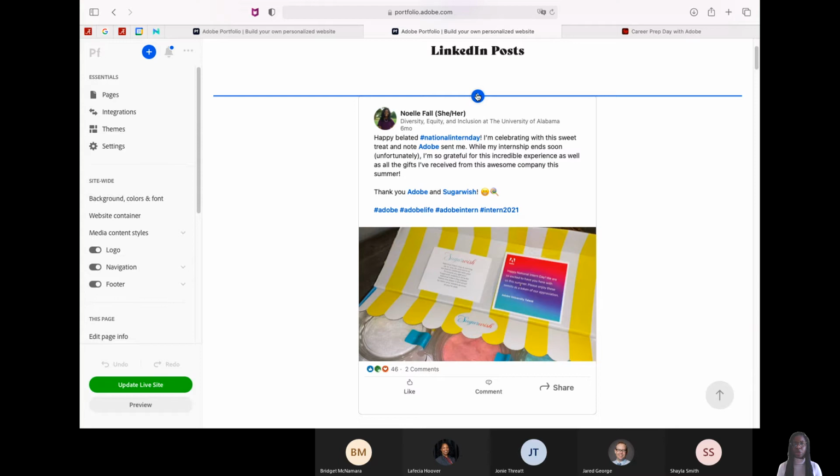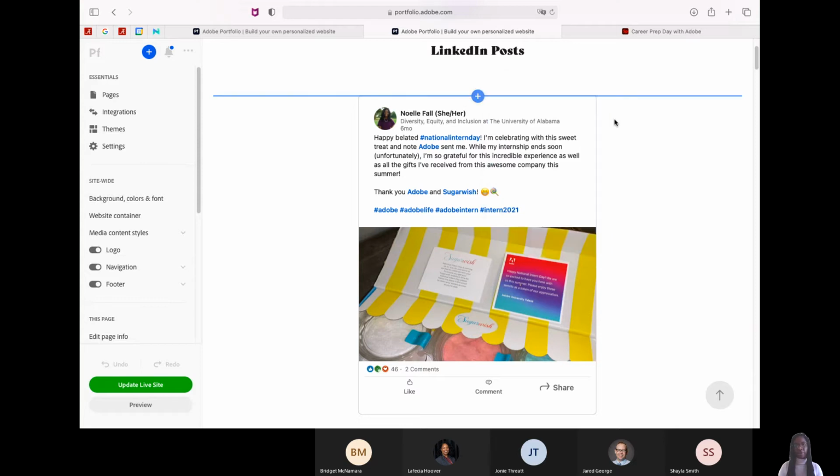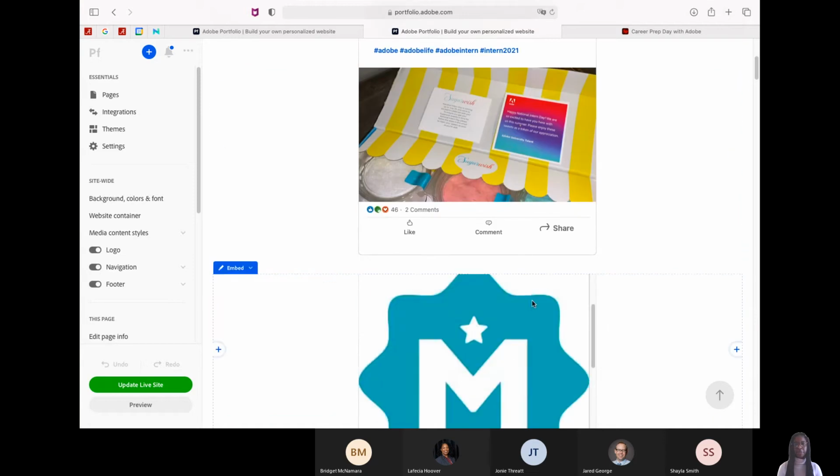All you have to do is go to whatever post you want to embed, click on the three dots on the LinkedIn post or the YouTube post or whatever post it is, copy that embedded link, and there is an option to add in an embed right here. So you would just copy and paste that link into the embed, and this is how I was able to get the LinkedIn post here.